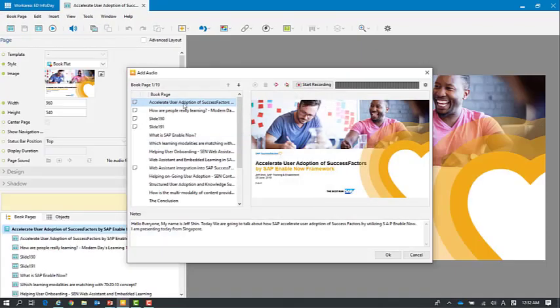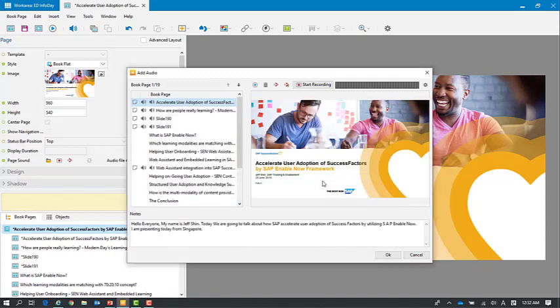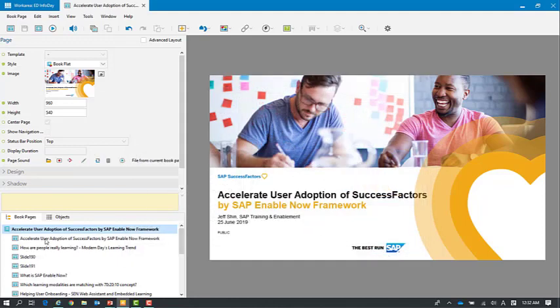Once you do that, you can select and convert all these slide notes into voice, because we are importing the slides and slide notes separately, and you can convert that into voice, and then you can play.